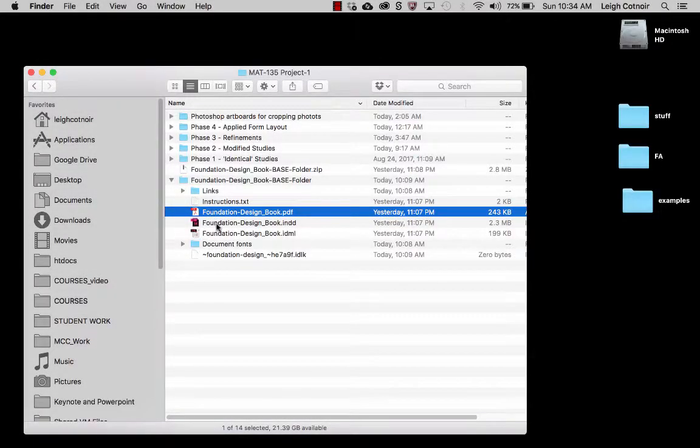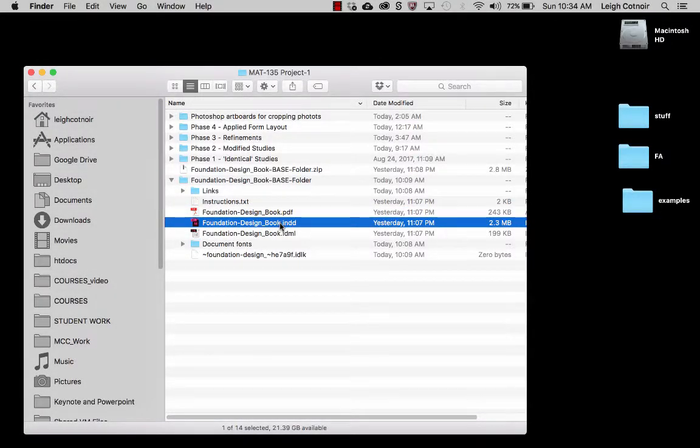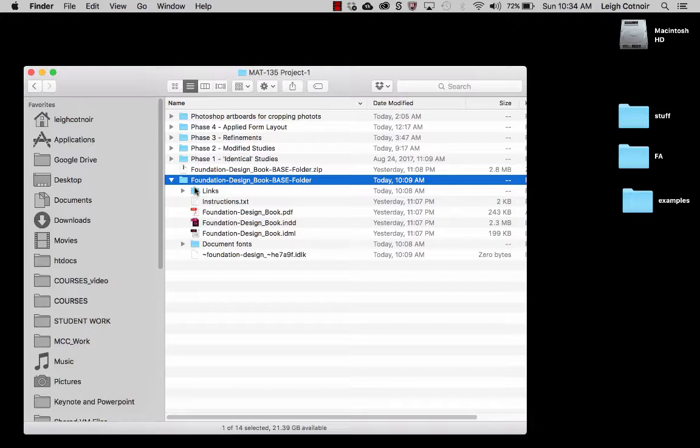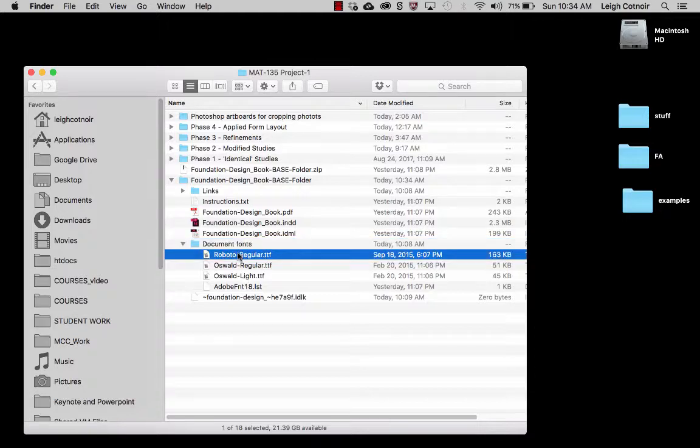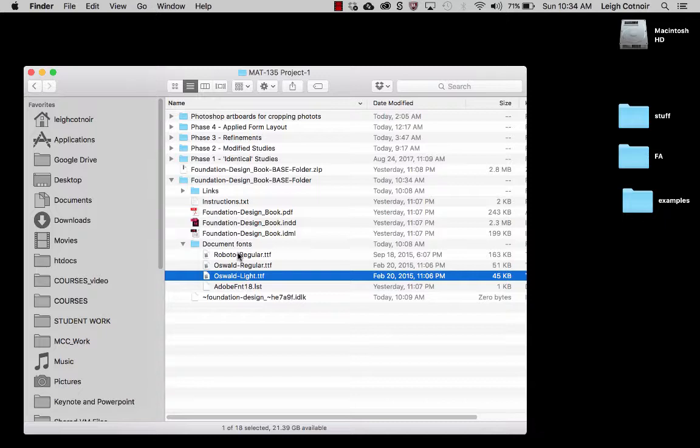But before we open this foundation design book, there's something really important that you need to know. Whenever you make something in InDesign and you package it, one of the cool things it'll do for you is pull all of your document fonts. It will package them, right? So it'll take everything that's being used inside of that document and put it inside of the package, so that if you were to send this package off to the printer, they would have the fonts they need to be able to print your stuff.